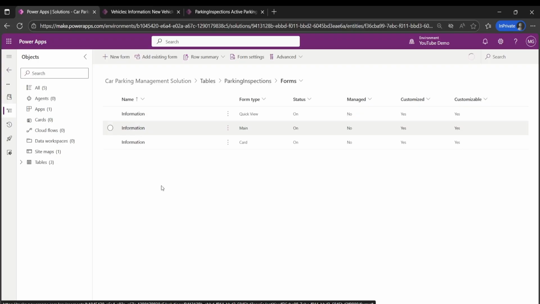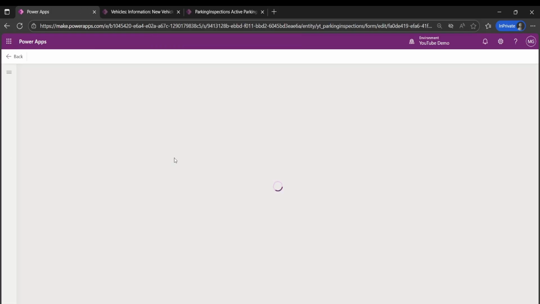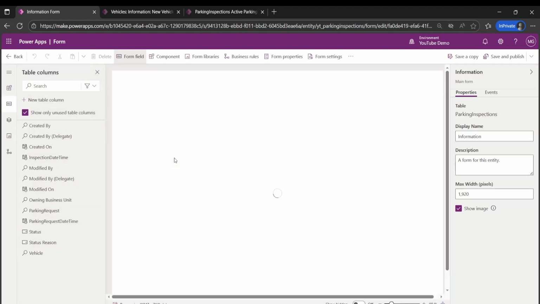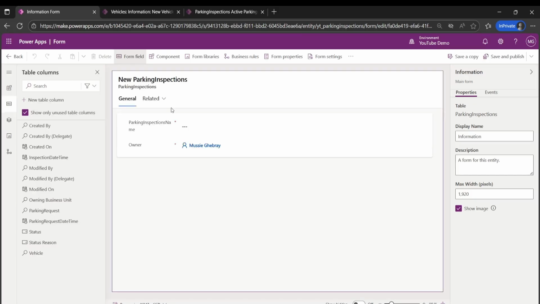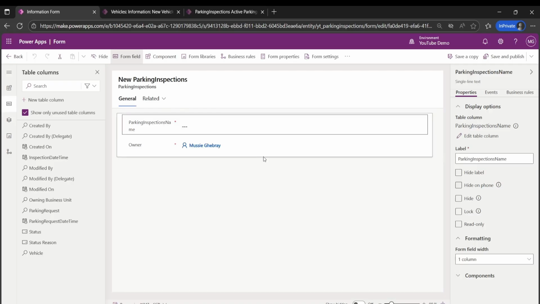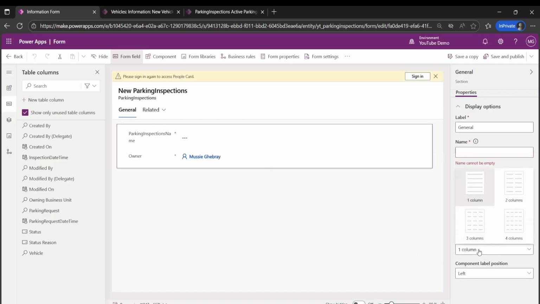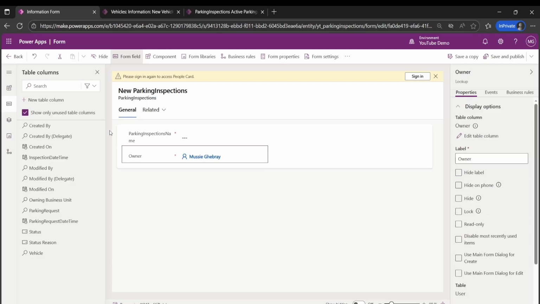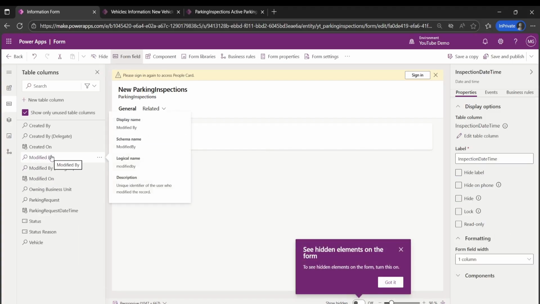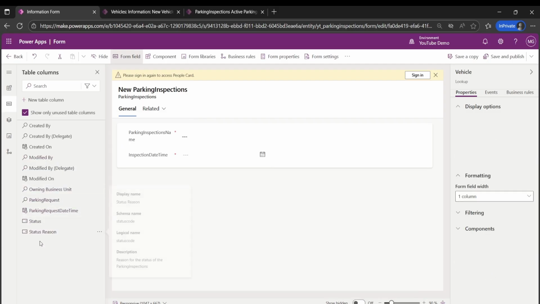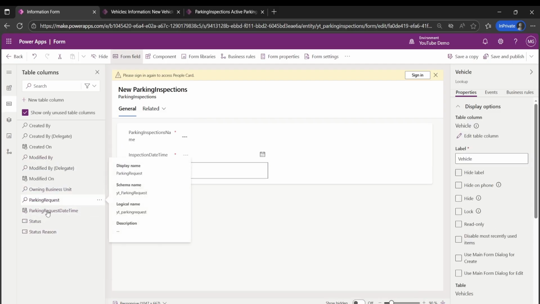If I go back, that's done. Yeah, so I will go to my main form. And with my main form, the first thing I'll do is I will split it. So you just click here on the general. You just want it to say general. I'm going to make it 2 columns. You don't have to make it 2 columns. I just like to do that. Owner field, I don't need that. I'll just hide it. Parking inspection, inspection date and time, the vehicle lookup, and also the parking request lookup is what I need.